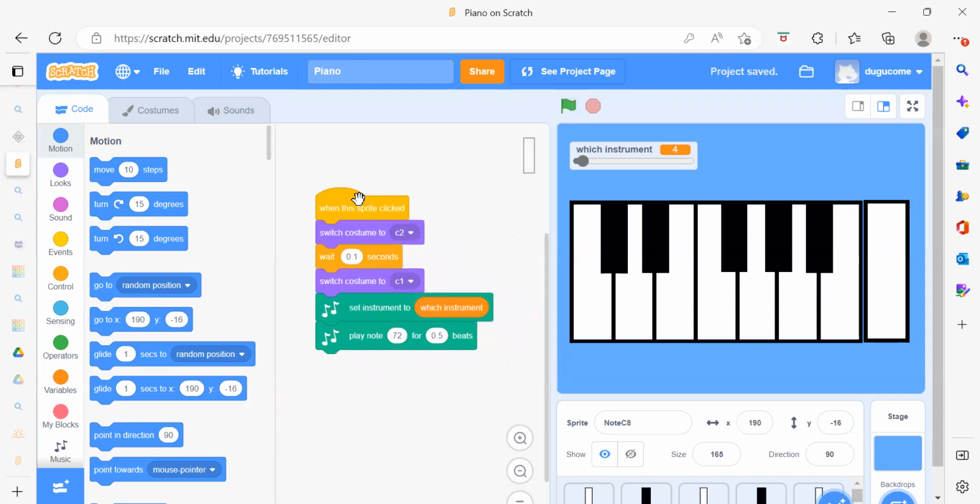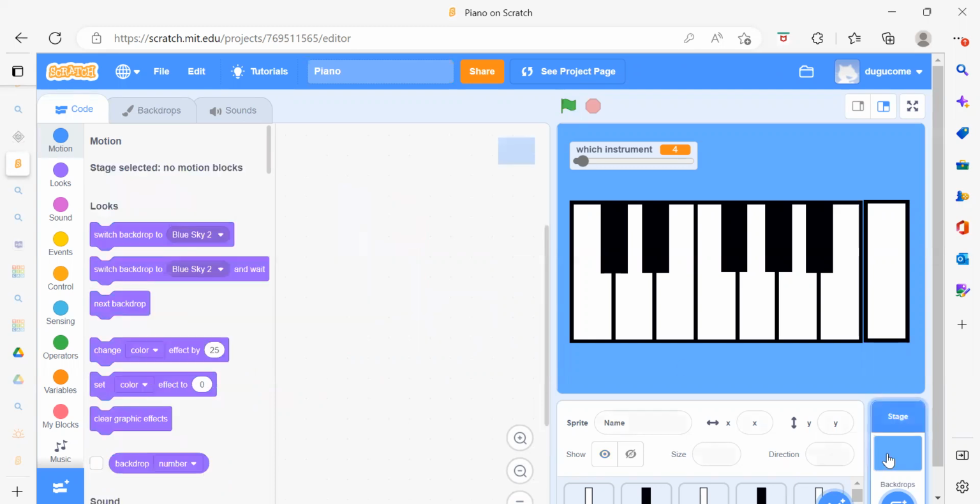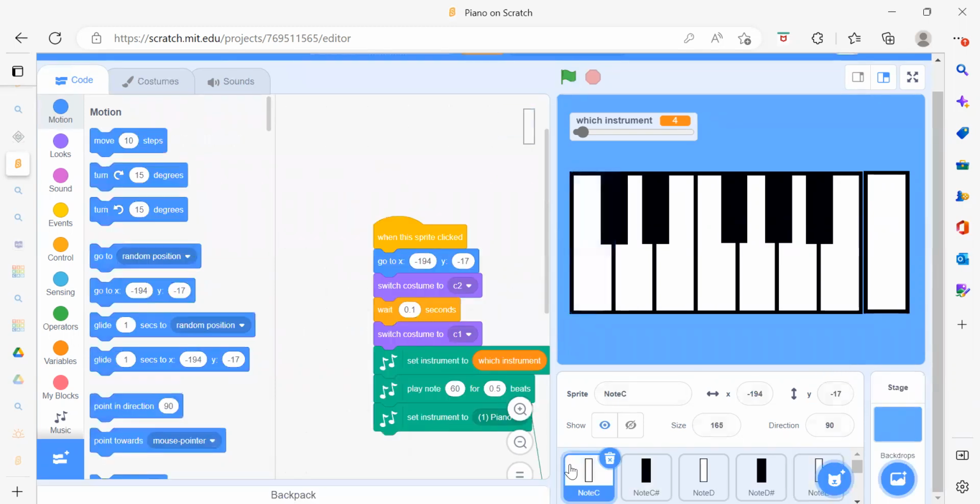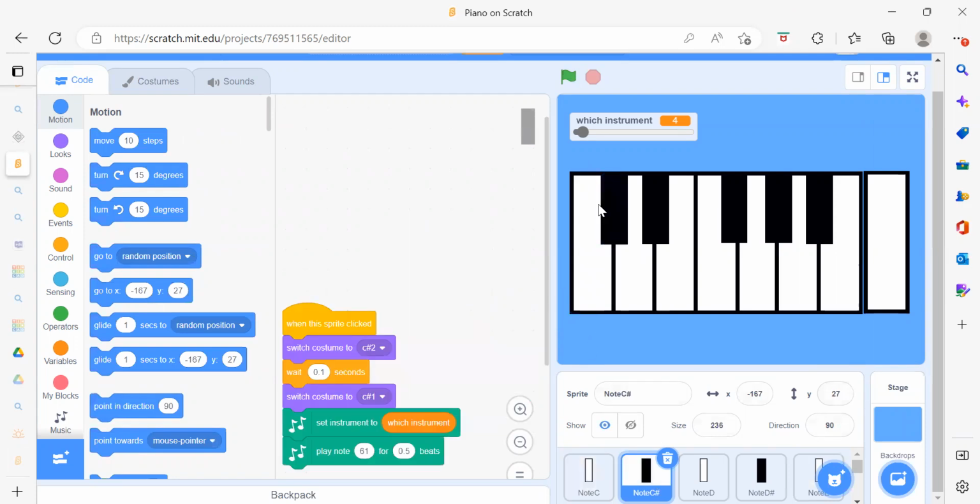If you want to create this project, which sprites and which backdrop will we require? First we will see the backdrop. We have only one backdrop, which is a plain blue color. Now we will see the sprites. Our first sprite is note C. Then we have a second one, which is note C hash.